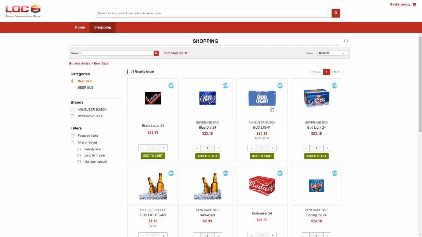So these are all the items that are included in the beer department and in the beer sub in this case. So that's a little bit easier for customers to follow, I think, to go from departments down to sub-departments. Typical grouping that they're probably used to seeing in your ads every day.